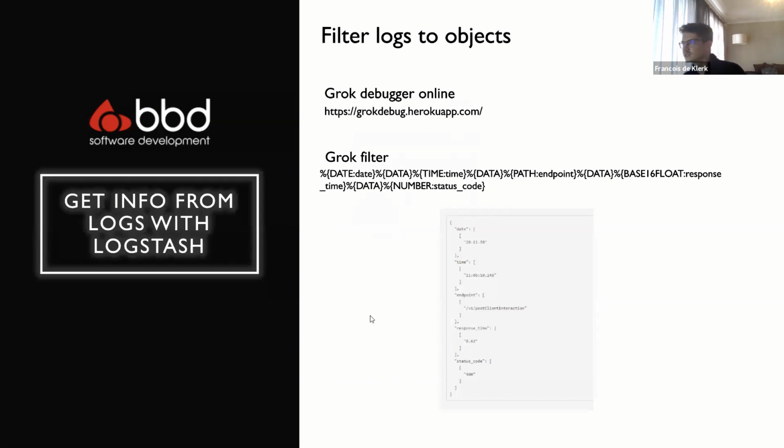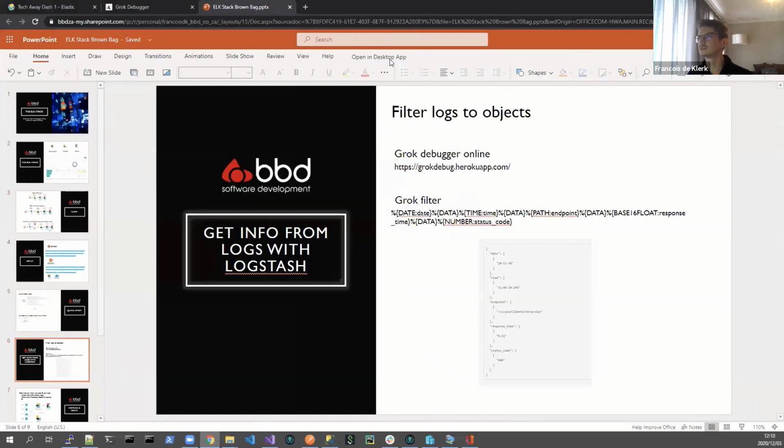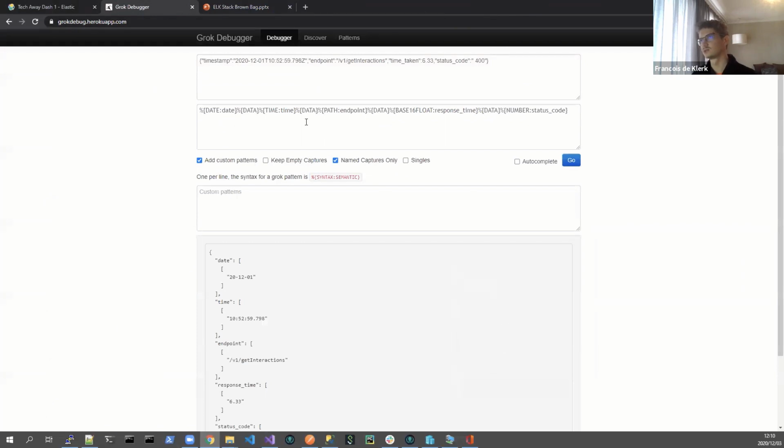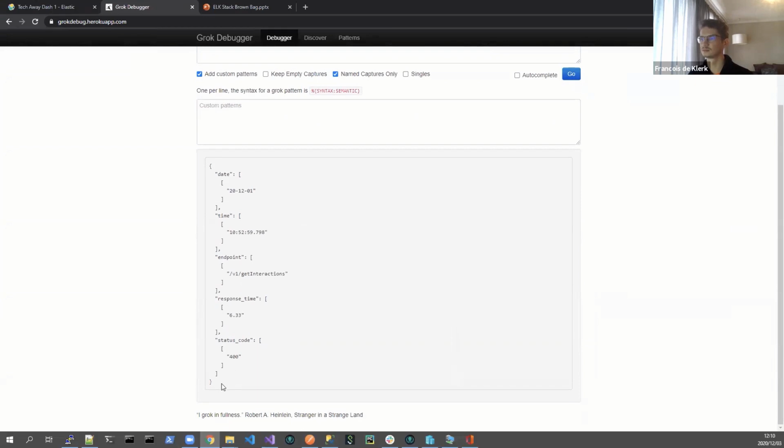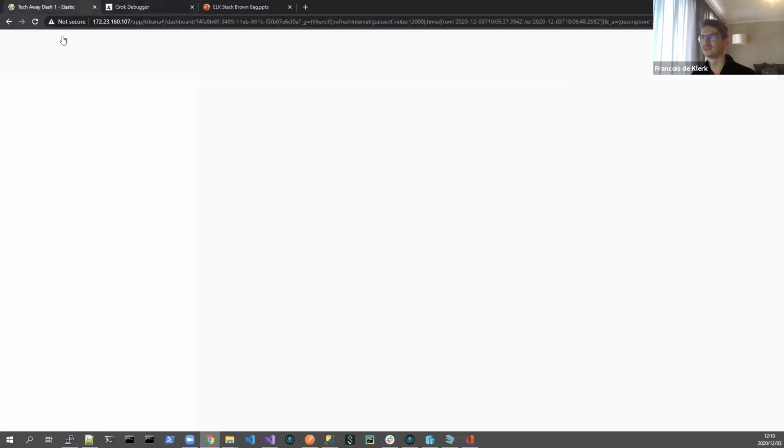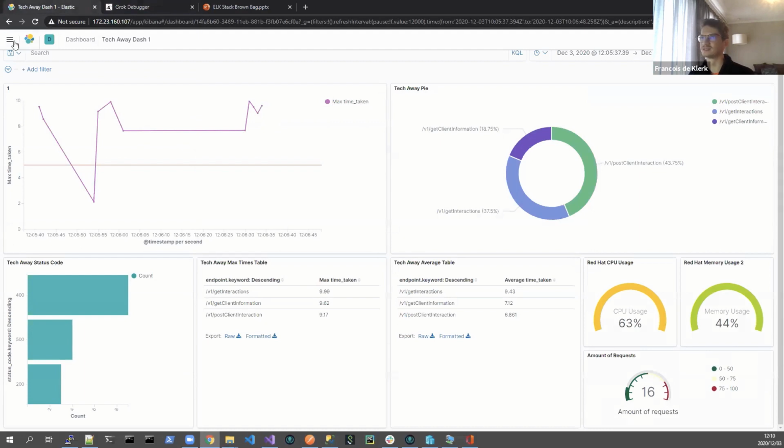Okay, cool. So let's quickly see how we take our logs and turn them into an object. There are quite a few useful tools to do that. For instance, we have the Grok debugger, which is just an online app. If you take one of your log entries and put it in there, there's some filtering you can do, and basically this pops out this object. So this is typically what we're going to find inside the objects we receive in Kibana. Just an example of that.